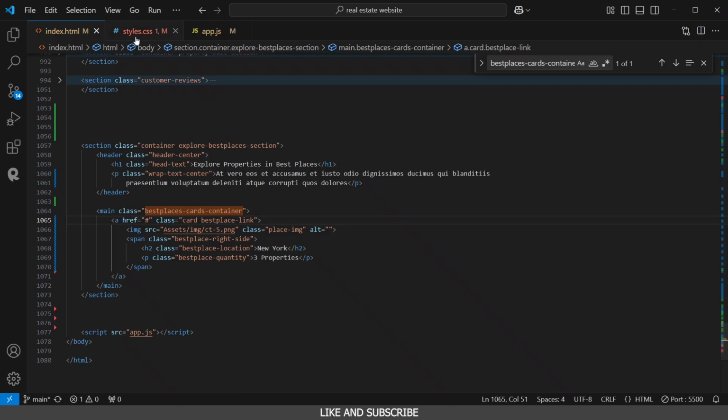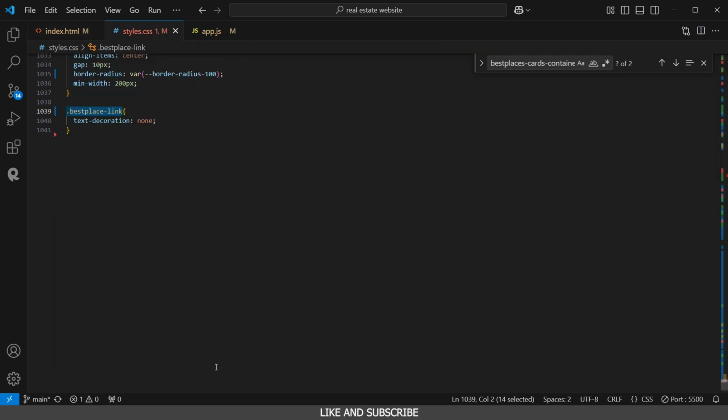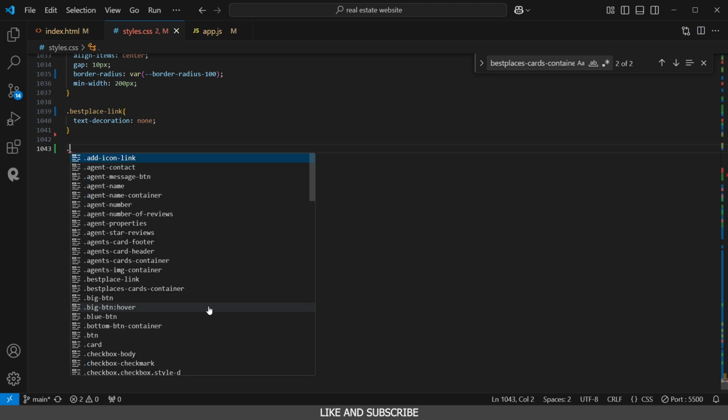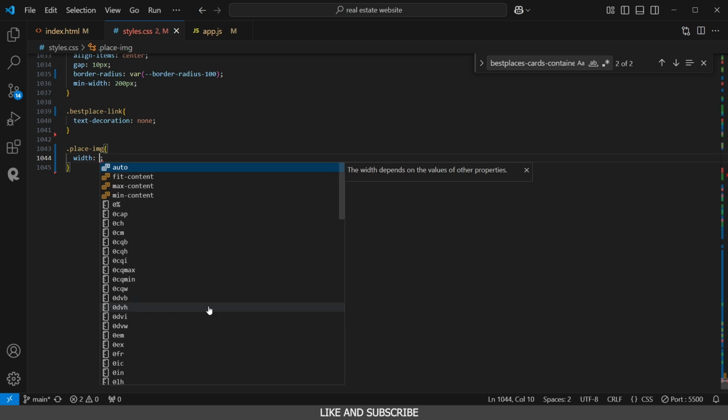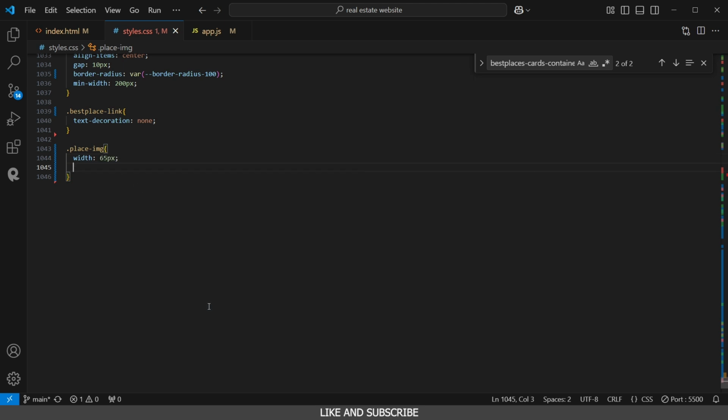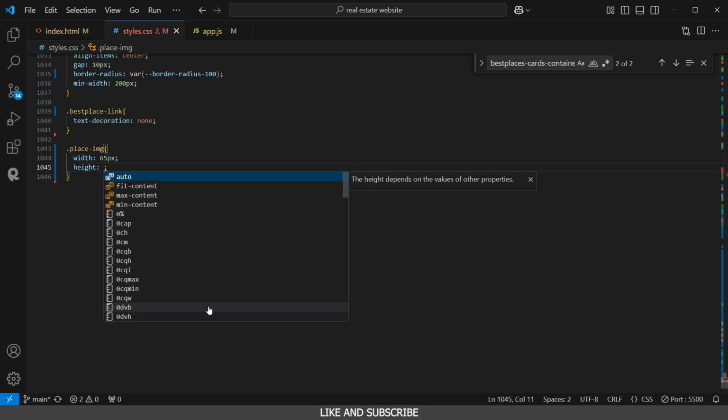Then after that, we need to style the best place image because it's quite big right now. To style the image, we need to type in its class. We're going to say place img, which is place image. And for the image, we need to reduce the width and the height. I'm going to set the width to 65px, and I'm going to set the height to 65px.